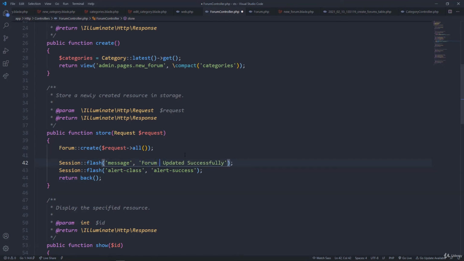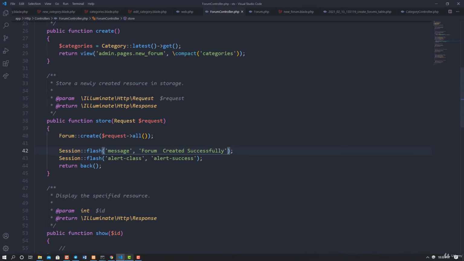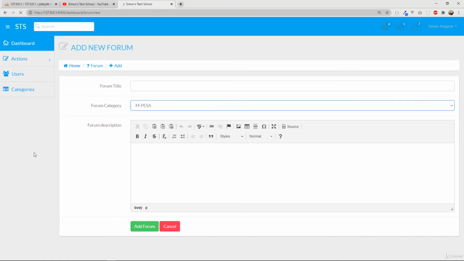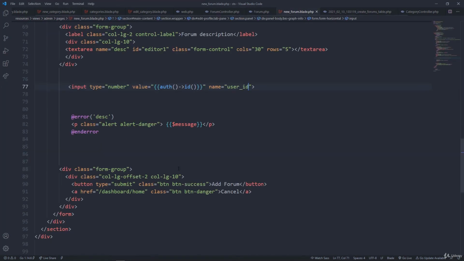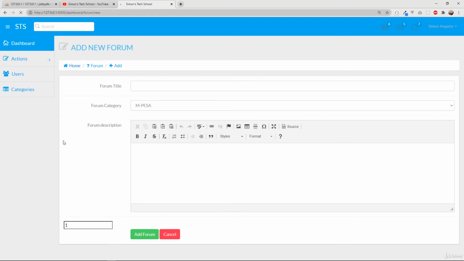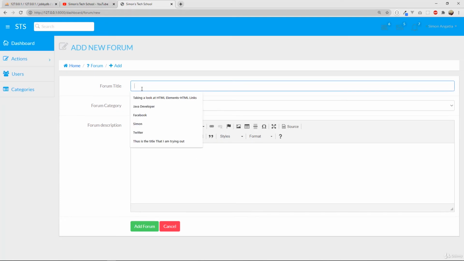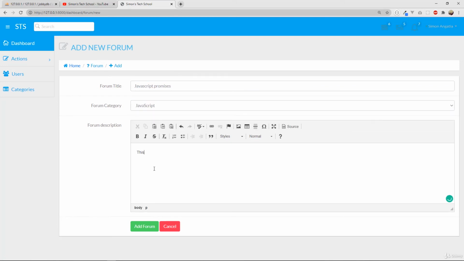So just refresh. And this one has to be hidden. Yeah, that's okay. Now just forum like JavaScript, and then we'll take forum as JavaScript. And then this forum is all about JavaScript promises. After that, we can now try and click on add forum. And the forum has been created.